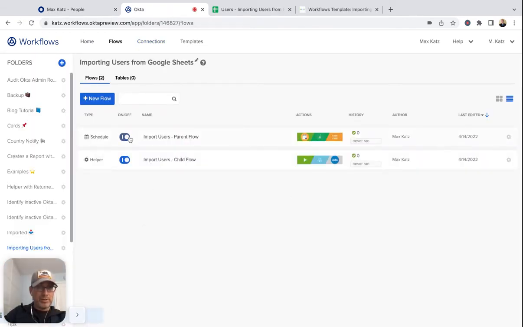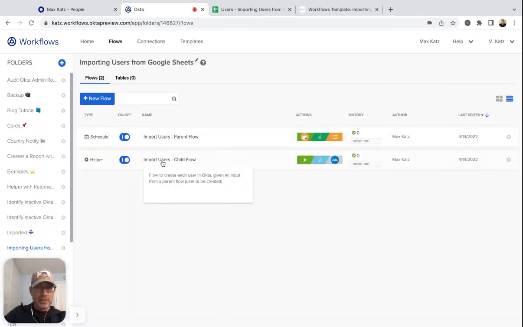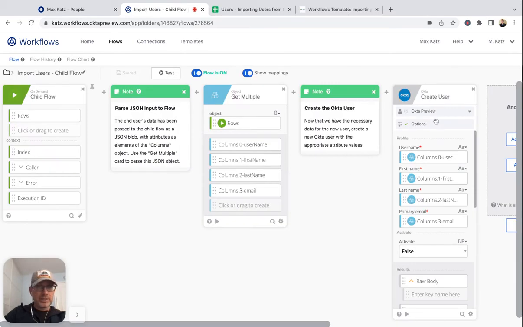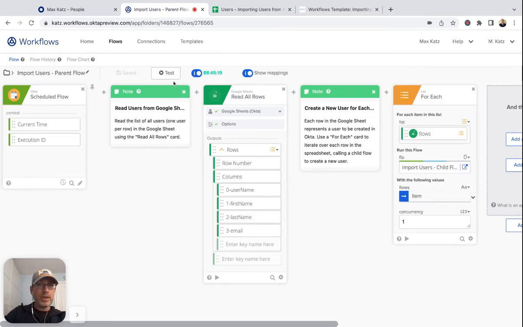So this is the parent flow. Let's enable this. Let me just open it quickly just to make sure. So everything is set here. I go back, and then the connection is set here. Okay. Now, we can run this. We can test this. We're not going to wait for Monday, 6 in the morning, but we can open this and click test.